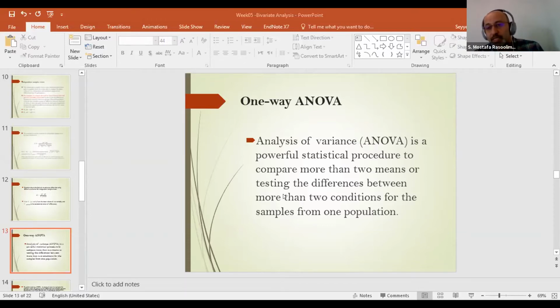You remember for the t-test, we compare only between two groups, two different situations. We compare satisfaction of male and female. But if our independent variable has more than two groups, or we want to compare a variable, a phenomenon, between more than two groups, for example, ethnicity. We have a variable race, ethnicity. So we have three groups, or four groups.